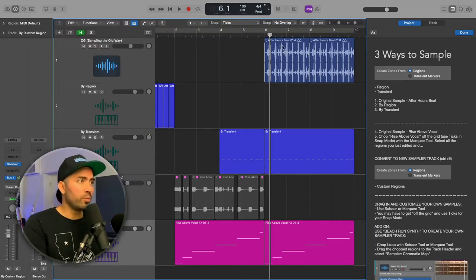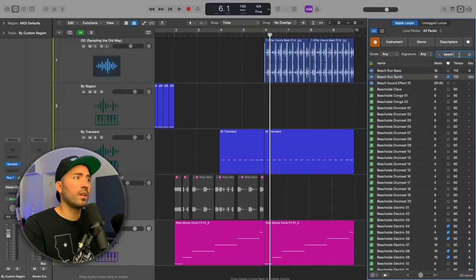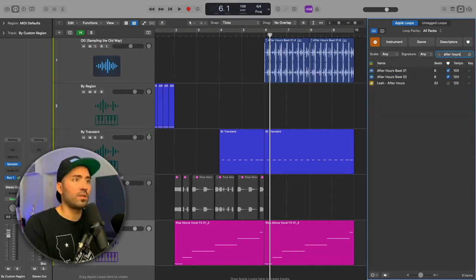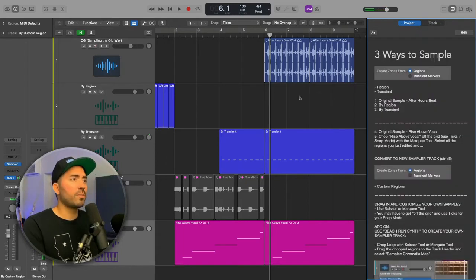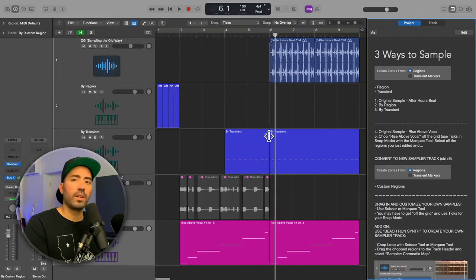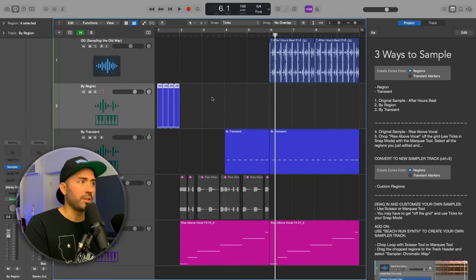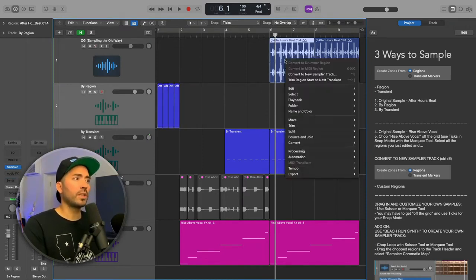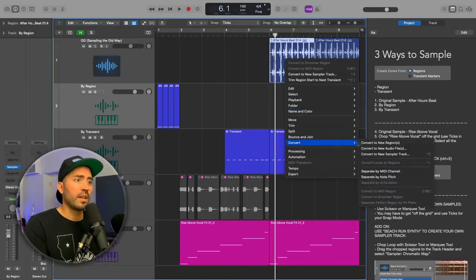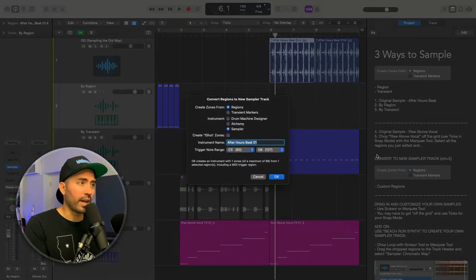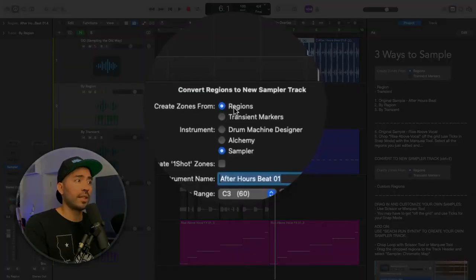So the very first loop that we are using inside the Apple Loop browser is called After Hours, and it's this beat right here. All right, let me go back to the project notes. And the very first thing that I would love for you to get into is to customize by region. Now, how do you do that? If I control click on the entire region and I go down to convert and convert to new sampler track, key command control E, we've got a lot of different options here.